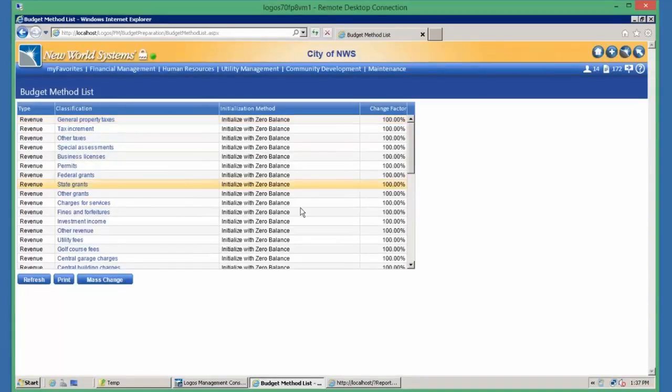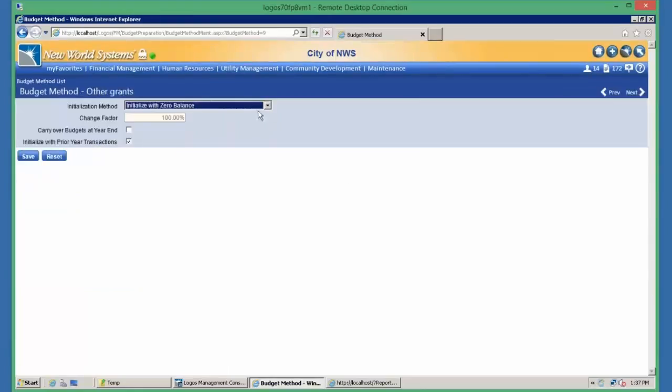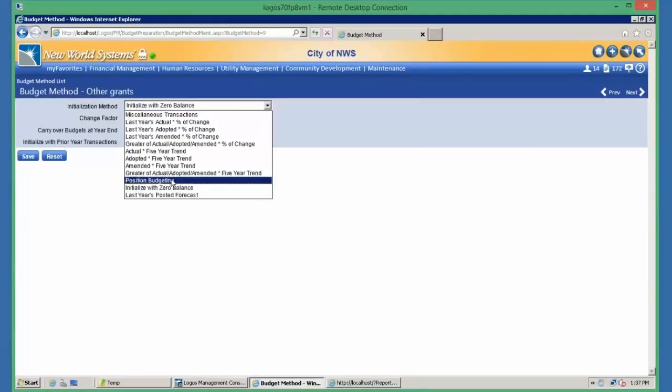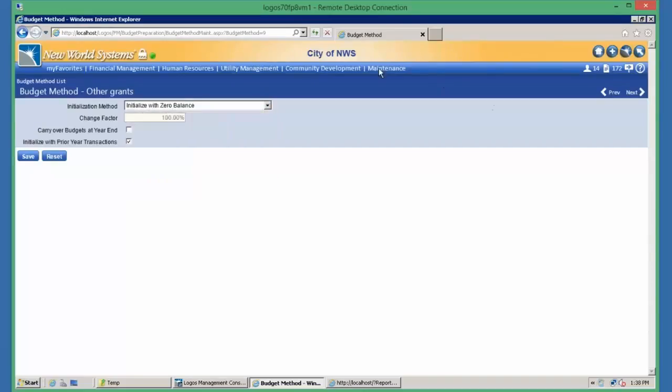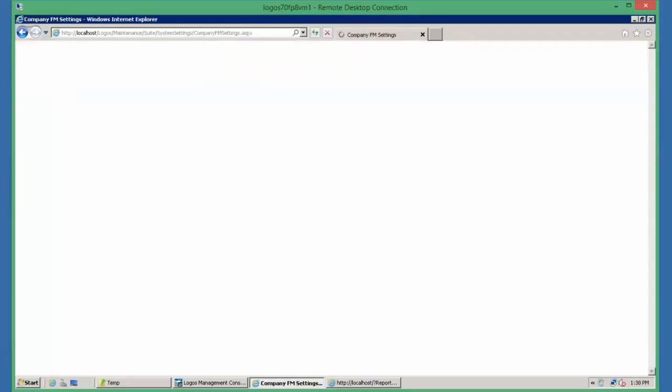It's not going to be very frequent that all of your classifications initialize at zero. Some of them will be set to initialize with position values instead, or miscellaneous transactions, especially for personnel expense accounts for payroll and things like that. So say if we just went in here and changed it to position budgeting, any accounts that have this classification would auto-calculate their value based on all position budgeting transactions at any level that they also have the position value checked for that budget level.